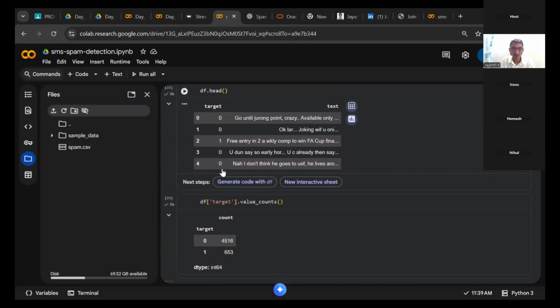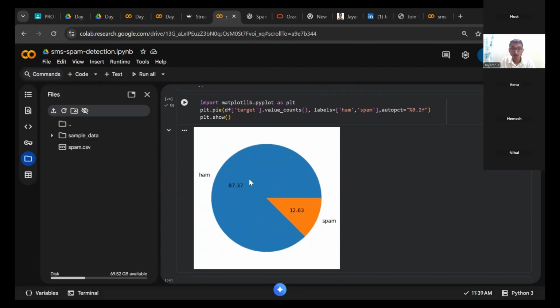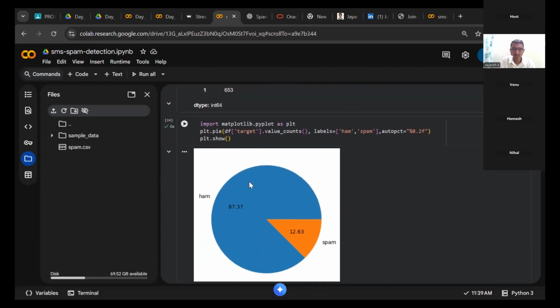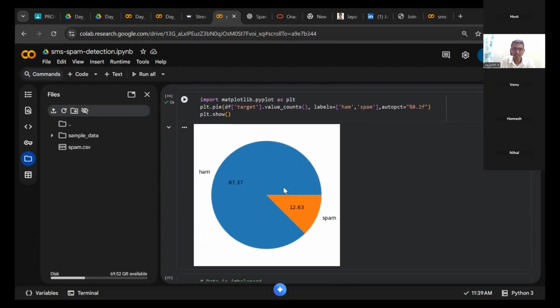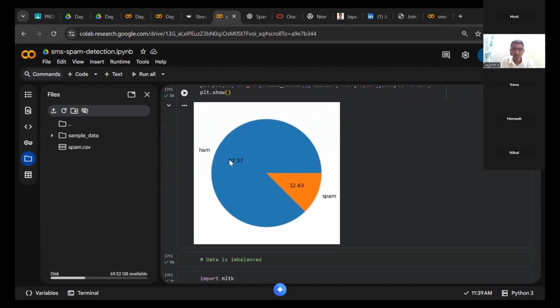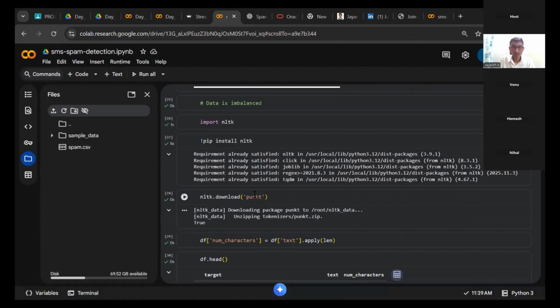Now, this is our data, and we are visualizing it. This is very important for any non-tech background. Let's say if you're in a company and you have to show the manager, you cannot show the code, because they don't understand. So we visualize with a pie chart, bar chart, histogram, and many others. See, 87.73% were the non-spam records in our data set, and only 12% are spam.